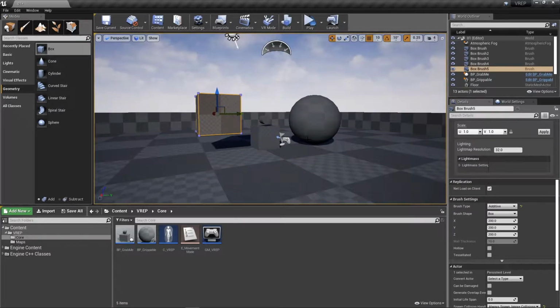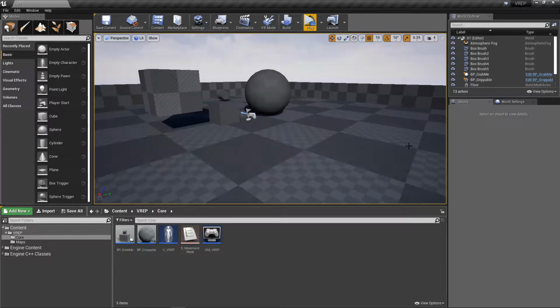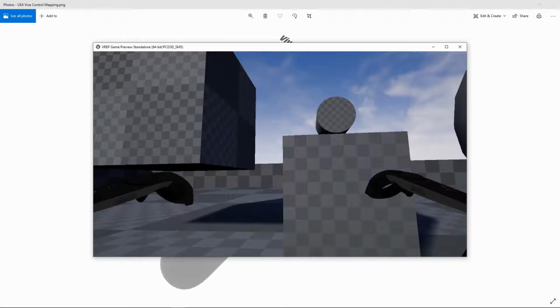But today what I really want to do is just go over the different movement modes that I've set up and how we can switch between them, and we'll cover snap turning too because it's really simple. So first let me show you what I got going on here.